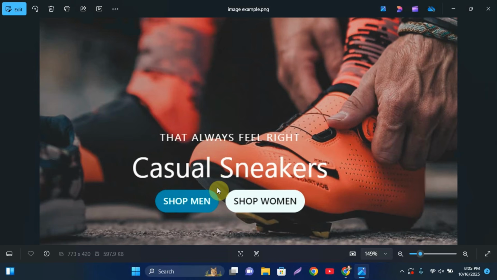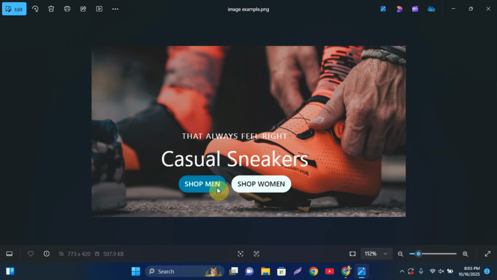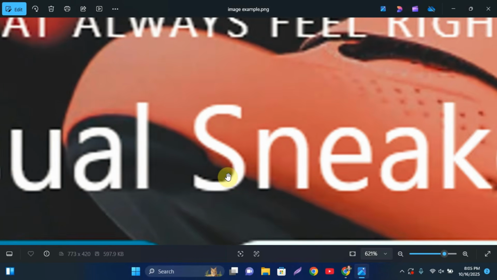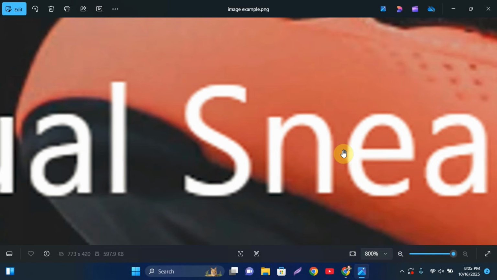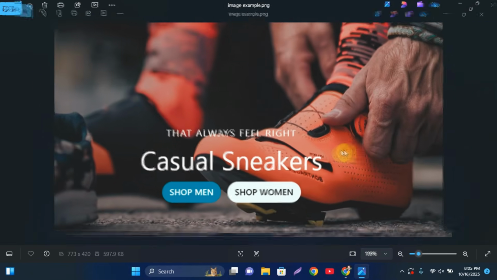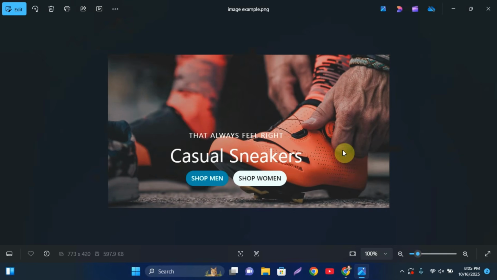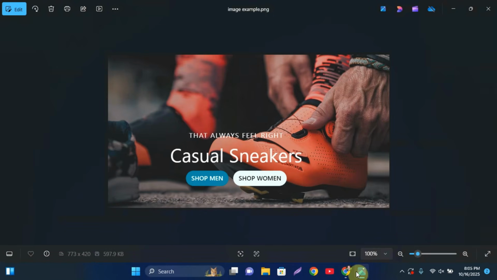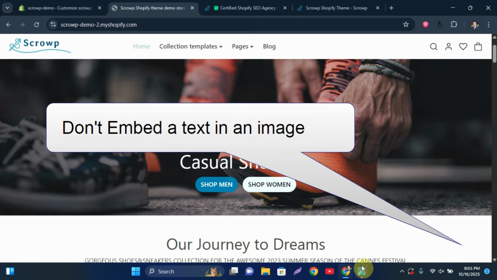And there are two disadvantages of doing this. If, for example, I zoom out or I zoom in the image, you can see that the text is losing quality. Why? Because this is a text embedded in the image. This is an image itself. And the second disadvantage I want to say is that Google can't read this text because Google is considering this as an image itself. So this is another secret I'm giving you today.